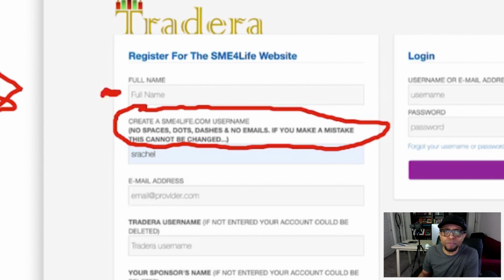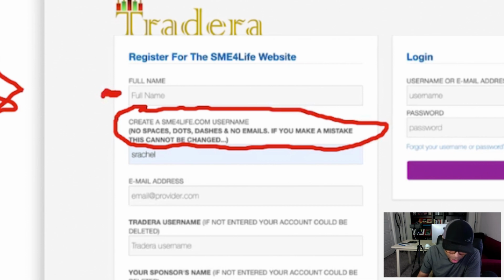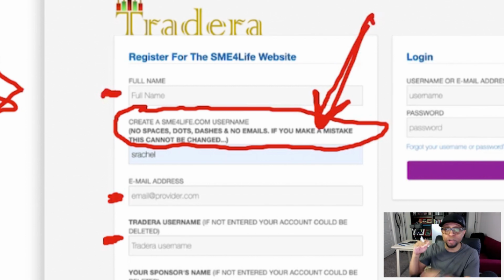Then the next one, of course, is basically your email address. You'll put your email address right there. And then the next one, this is another one I want you to pay close attention to. This one right here says enter your Tradera username. Now, you've created a username for the SME for Life system. You did that right here. Remember that? We just talked about that. So you just created your username for your SME for Life marketing system, the system that my wife and I created. So you've already done that, right? But now it's saying, hey, you need to enter in your Tradera username.